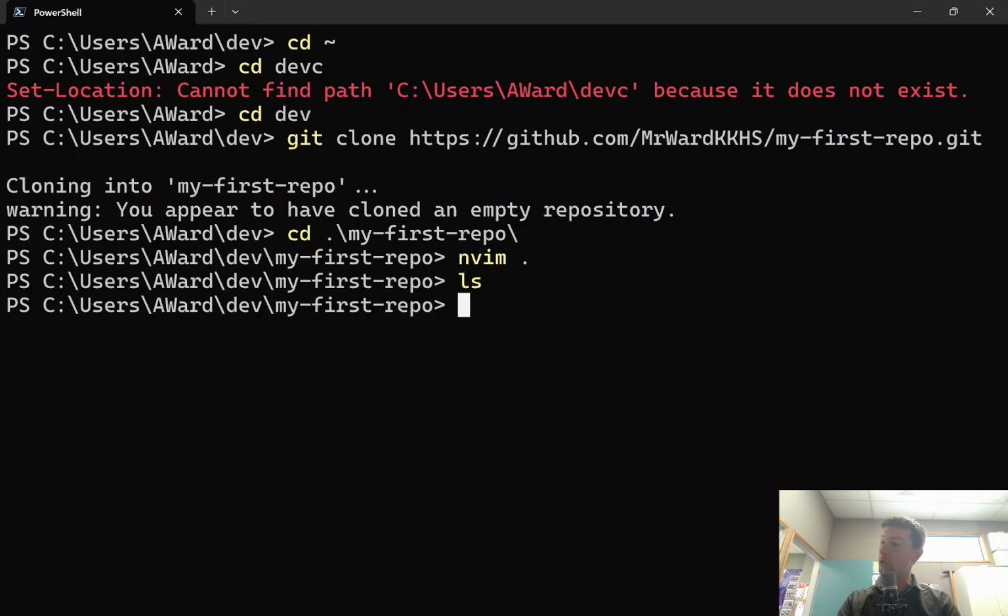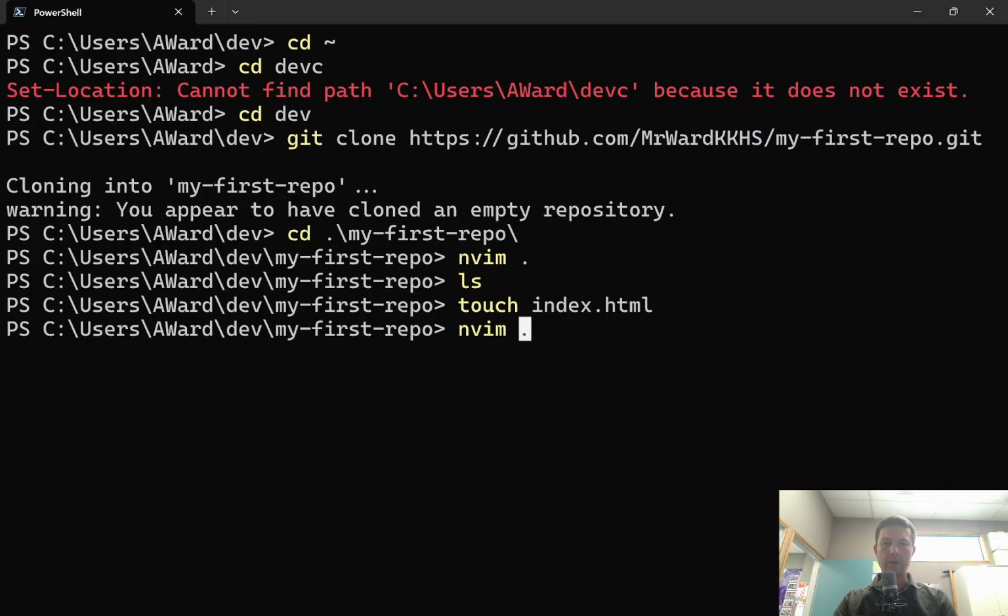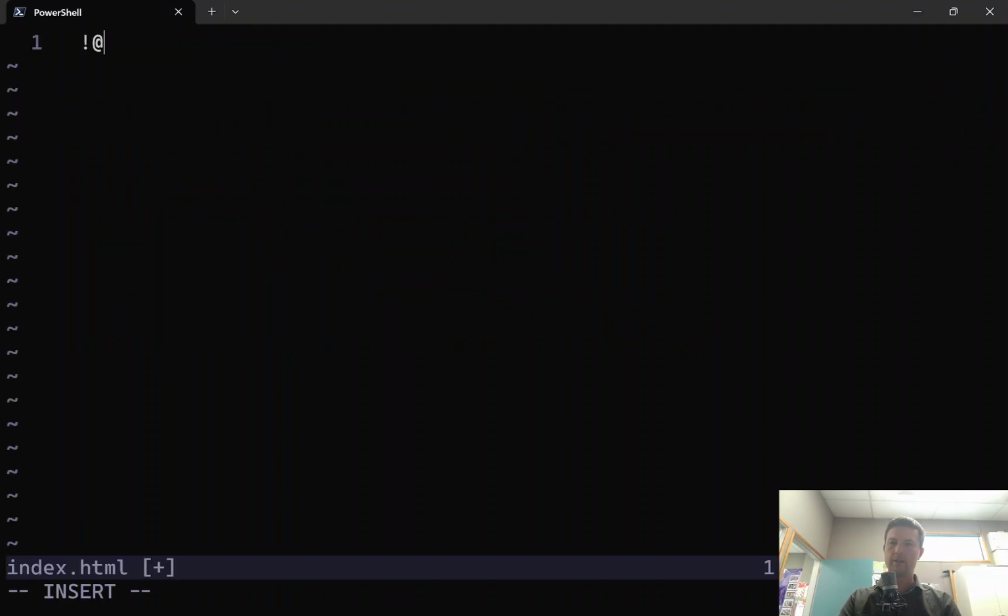I'm actually going to do it the other way today. I'm going to touch index.html, or if you're on Windows, new item, index.html. I'm going to open up an editor to run it.